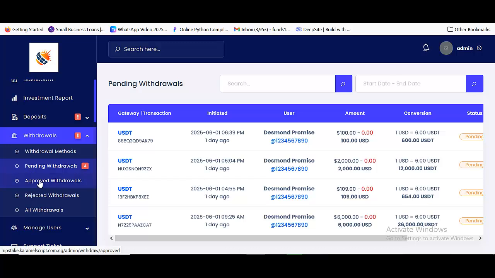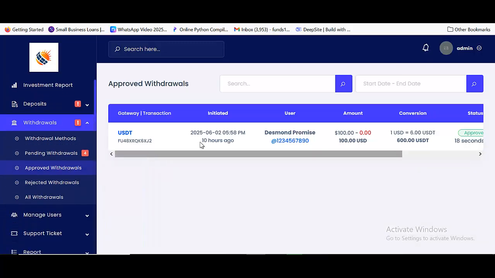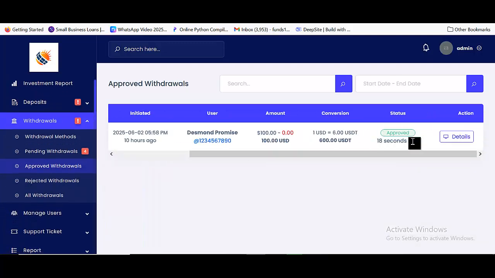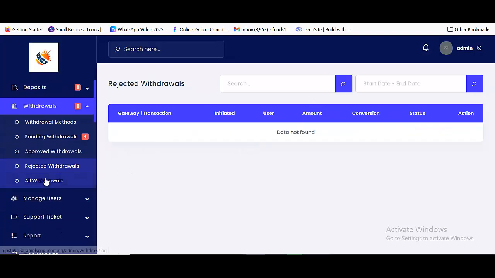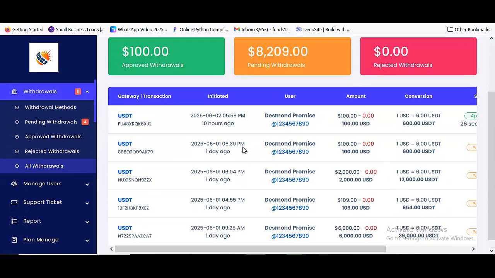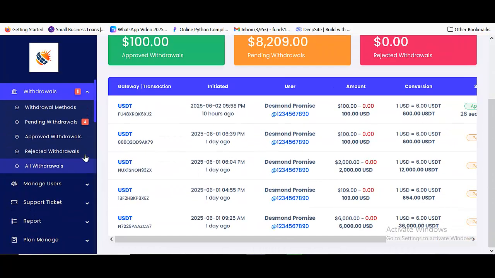Here you can see your approved withdrawals. This was the one I did just now. You can see approved 18 seconds ago. You can see rejected withdrawals, nothing here. All withdrawals, you can see everything here. So that's all for that.